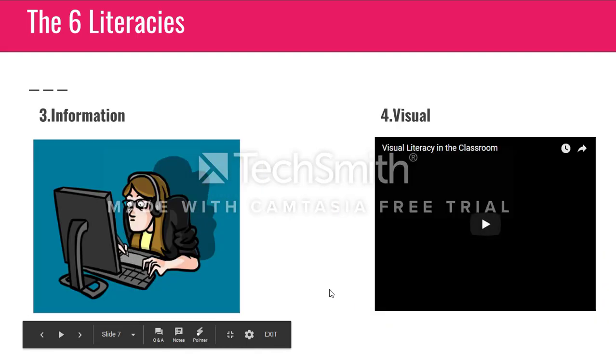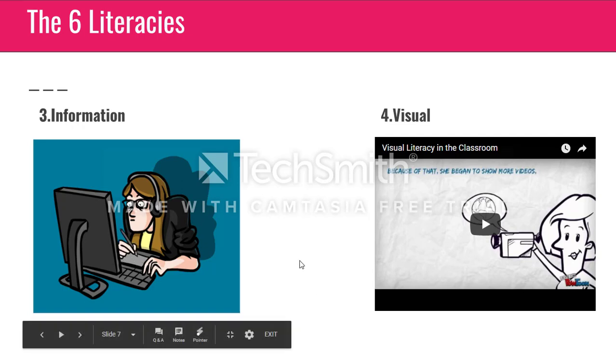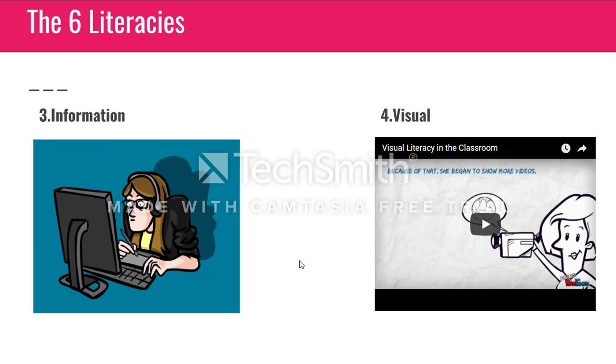And now we have information and visual. So information literacy is being able to assess information that is needed and being able to find it online. So basically, kind of think of the FBI in a way. They're constantly looking for information, looking for leads. Think of it along those lines, being able to critically think about sources and having content is really important. So think of information as like gathering, like doing research.